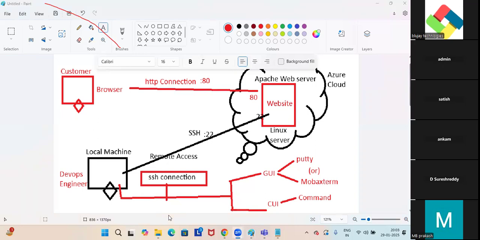This public IP, private IP difference also we'll discuss, guys. When the topic comes, I'll tell you everything.